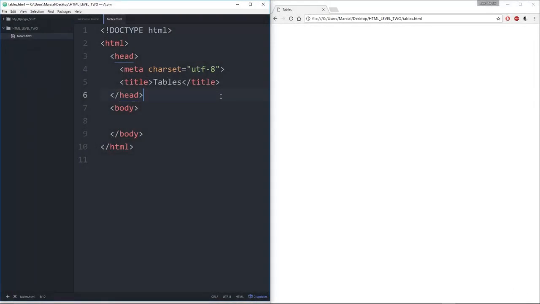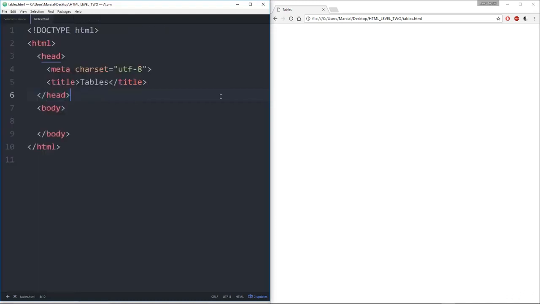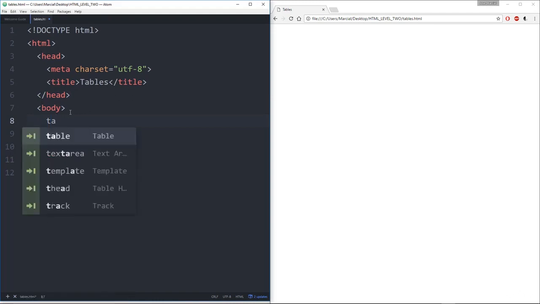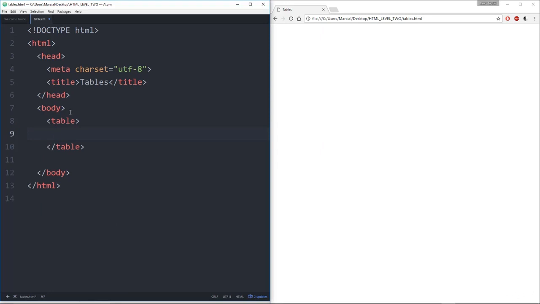Alright, here I am at the Atom text editor, and I also have a browser open to the HTML file I'm working with right now, which is just called tables.html. You can call your HTML file whatever you want. Let me just collapse that side directory so we can see the full HTML file a little better. The first tag we're going to need is the table tag, which is basically going to declare that we have a table. I'm just going to autocomplete that there. And everything we're working with is going to go inside these table tags.